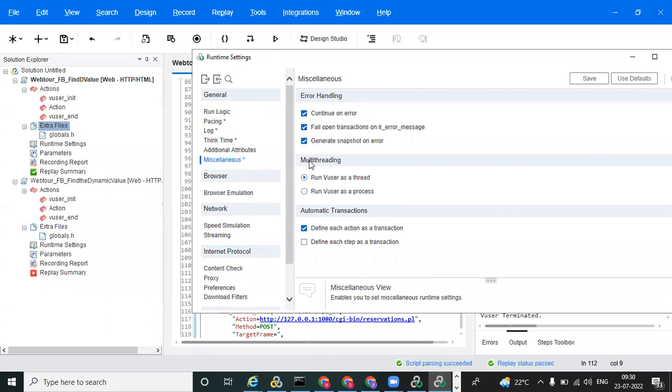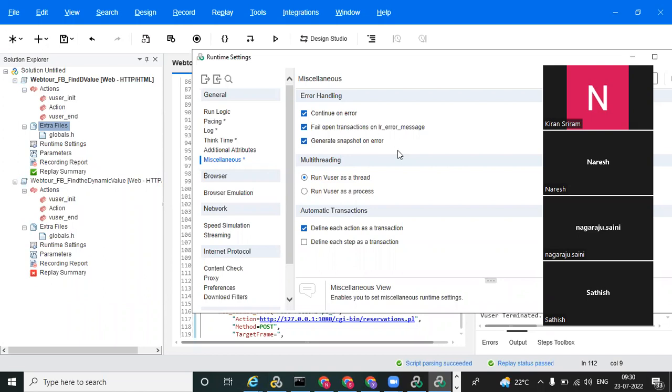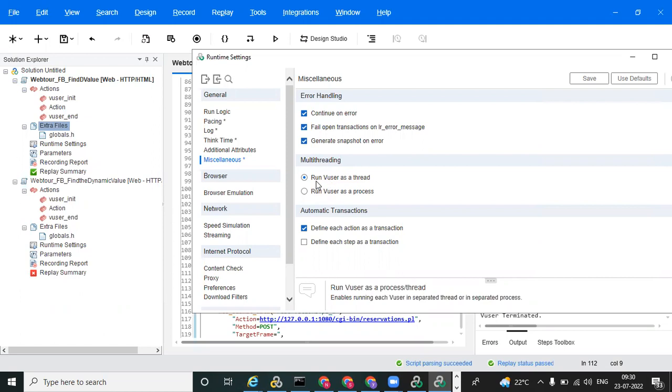In miscellaneous we have multi-threading. In multi-threading we have two options: run user as a thread and run user as a process. What is the difference? If you are executing a web application, you need to always select run user as a thread. If you are doing any desktop-based applications like SAP GUI or Citrix, any such type of application, you need to select run user as a process.